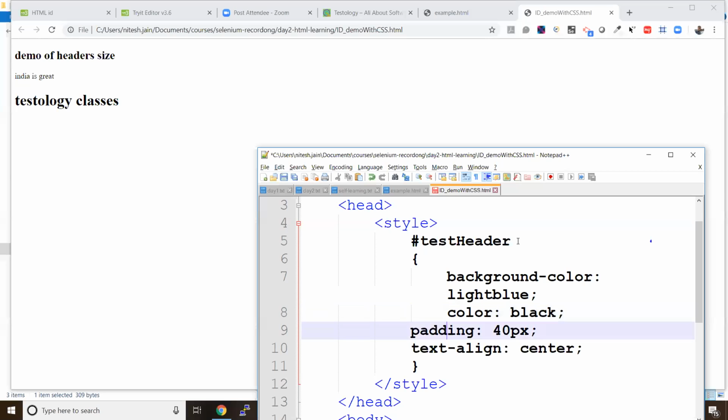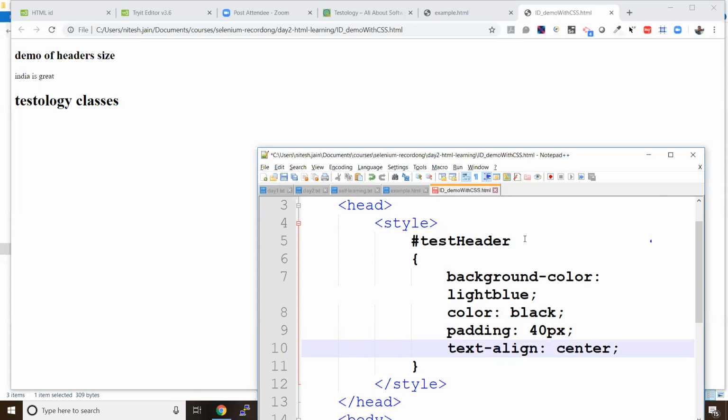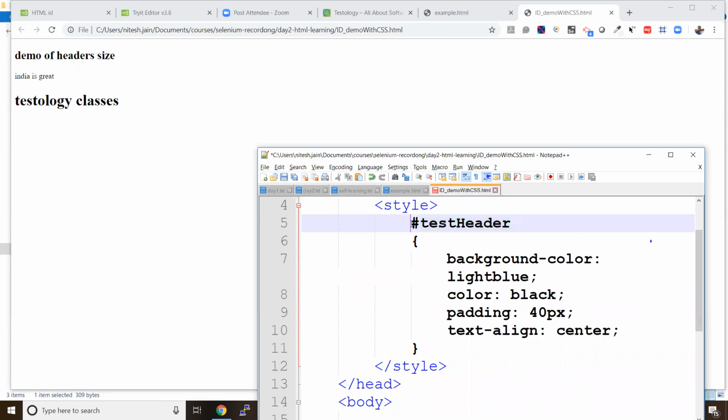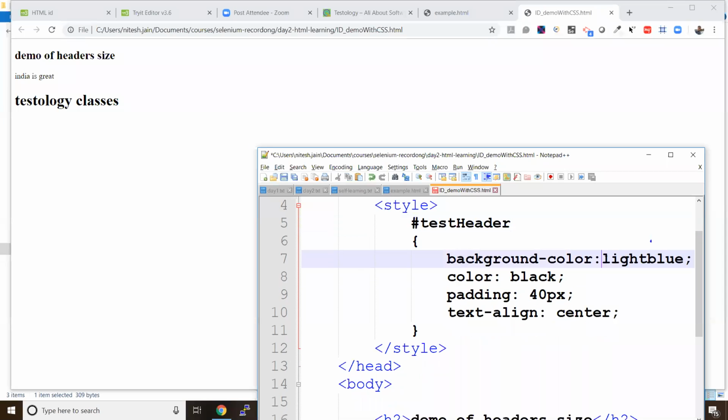So I'm putting it properly. So here, if you see ID, so because they put it as ID, they are declaring it as hash. So inside the style, whatever the ID, they will start with the hash. This is the definition of test header. What they are saying, wherever the test header will be there as an ID or any tag, put the background color as light blue. Let me make it here. It should be like this. Background color, semicolon, light blue.